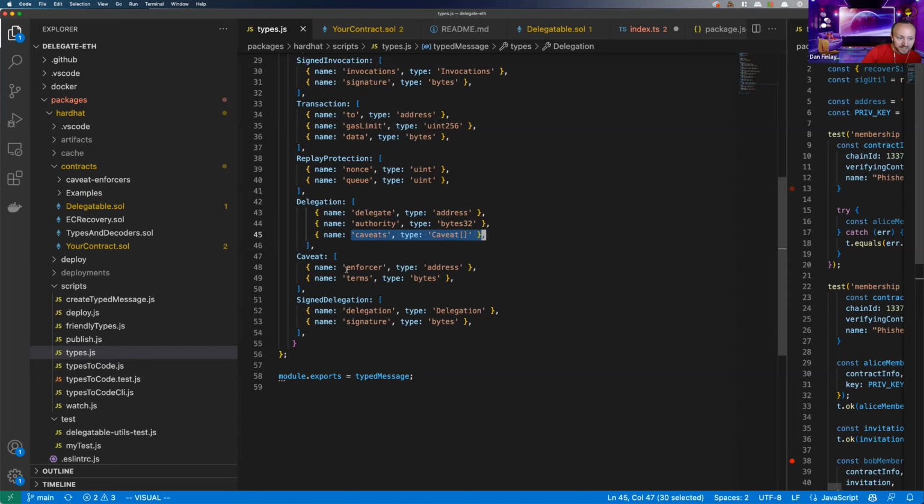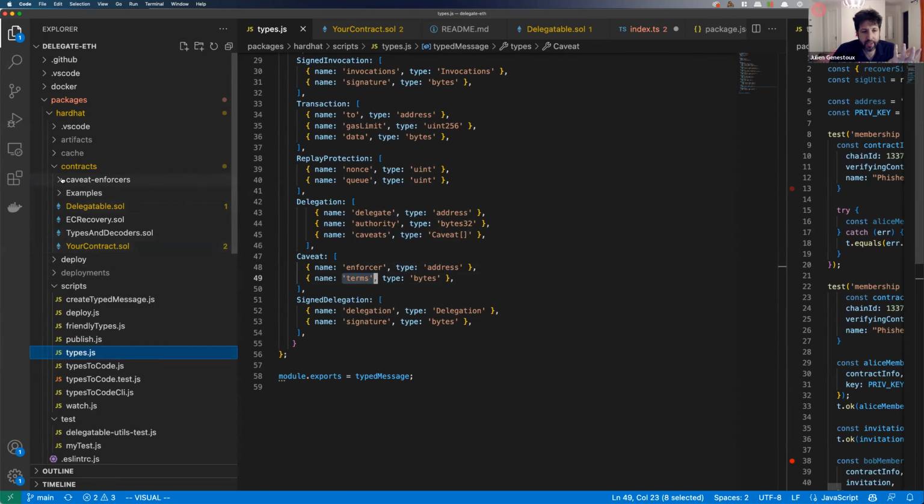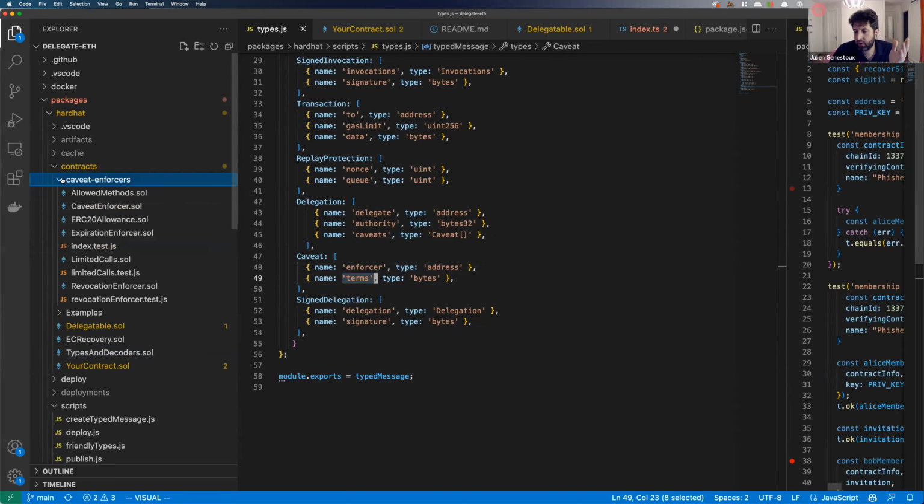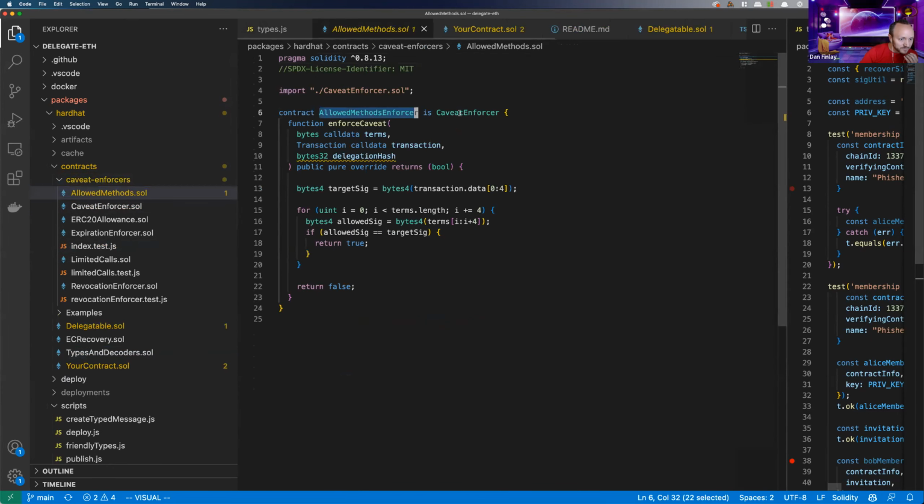Each caveat is a contract at an address that will receive some terms and a proposed transaction. And they get to decide if they can reject it if they'd like. I see. So basically they would decode the call data and say, okay, cool, this function you're allowed to, or this function you're not allowed to. Yeah. So, for example, an allowed methods enforcer would be a type of caveat enforcer. Where it gets the terms, it gets a proposed transaction, and then it gets the hash of the delegation that it was from.